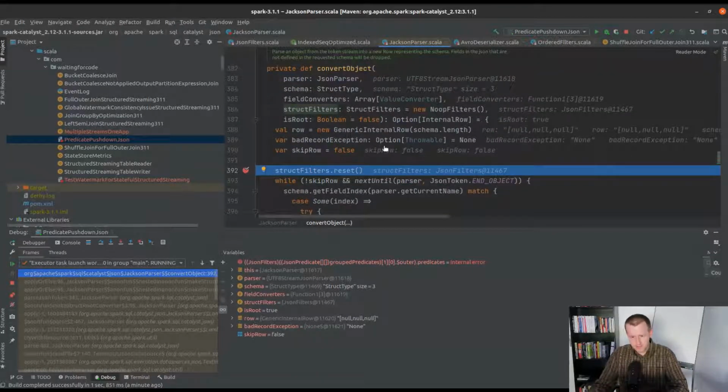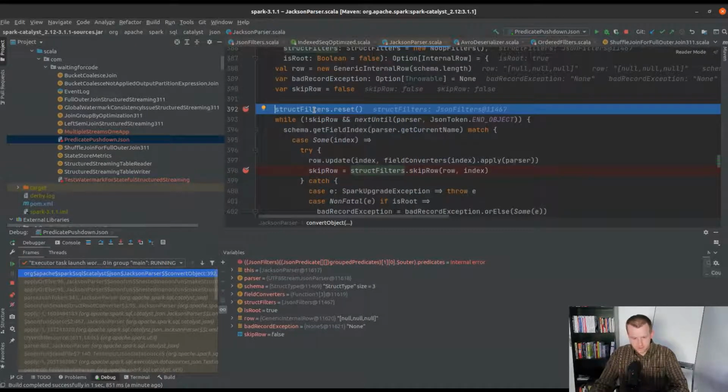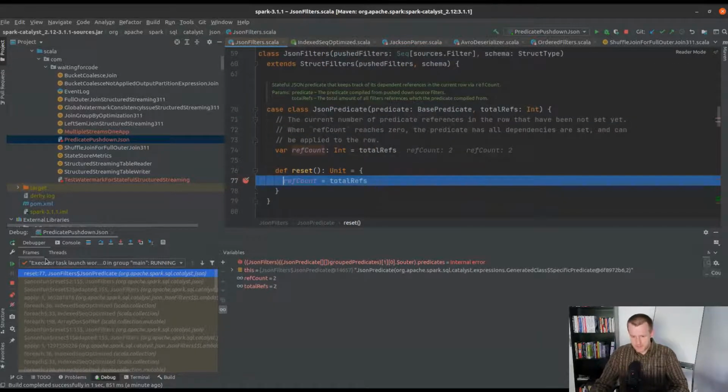And the filtering execution happens for every JSON line, and it starts by calling the reset method that will set the counter, the ref count, to the default value, because this value is a variable and it will be decremented every time Spark sees a field involved in the predicate, meaning that it will only be able to execute this condition, this predicate, when the ref count is 0. And you will see that, by the way, just in a few seconds.